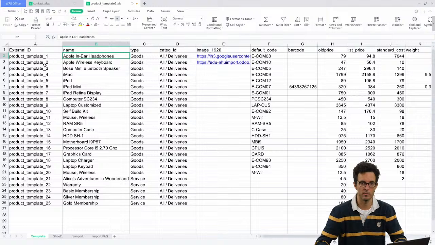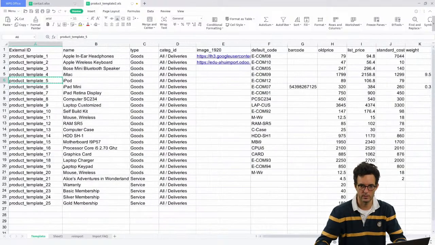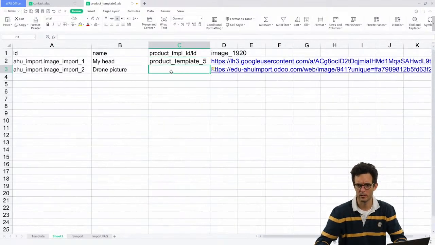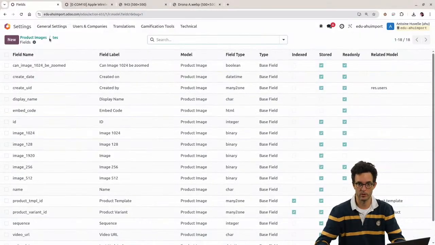I'm going to this time link both to, let's use another product like the iPod. Sorry for this here, and I'm going to use the same product ID because those are two images I would like to link to the same product. And let's see what Odoo is going to tell me in terms of import.